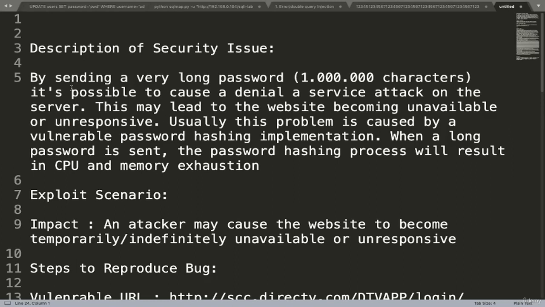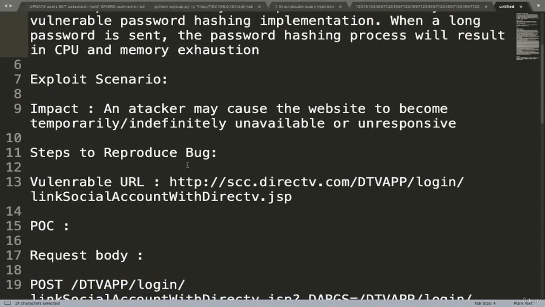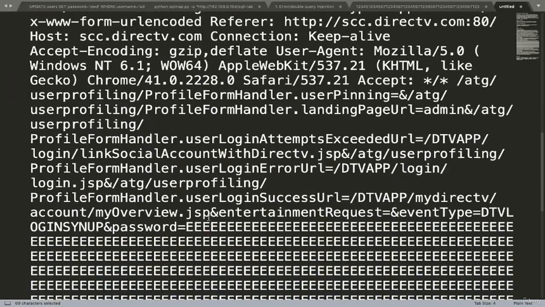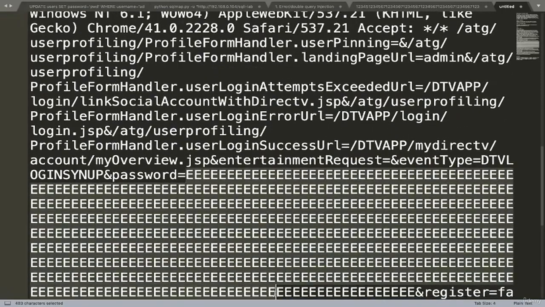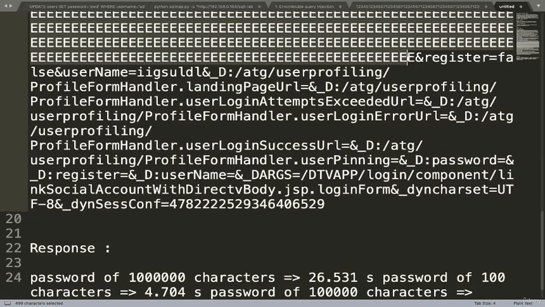So I'm just showing you that by sending very long passwords, it's possible to cause a DOS attack on the server, and this may lead to the website becoming unavailable or unresponsive. So I found this bug on directv.com, and in the password field I tried these characters. Okay, so I just shared this with you.